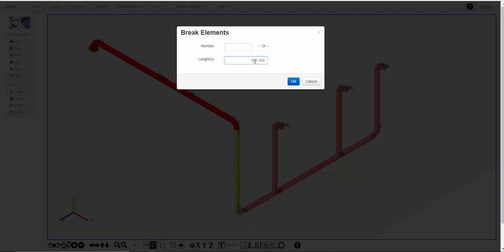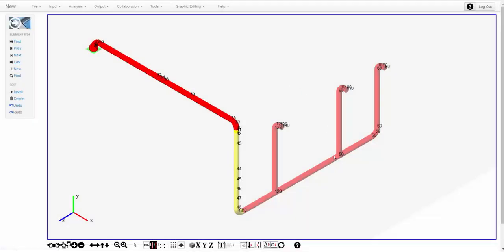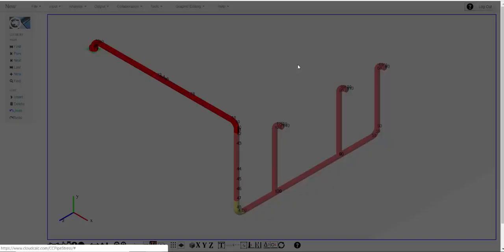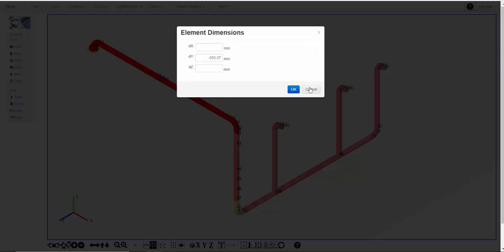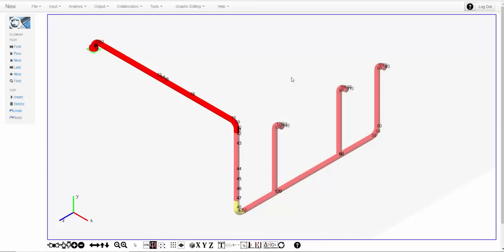It means from the start node, the from node to the to node. 350. Then my valve is 925, and then it'll be 370, and then we have 2 at 350, and the last piece should be 530. So if we say okay to that, let's check this piece here. Did it get it right? If I check my dimensions, I'm sorry, it's 550. I can't remember that well.